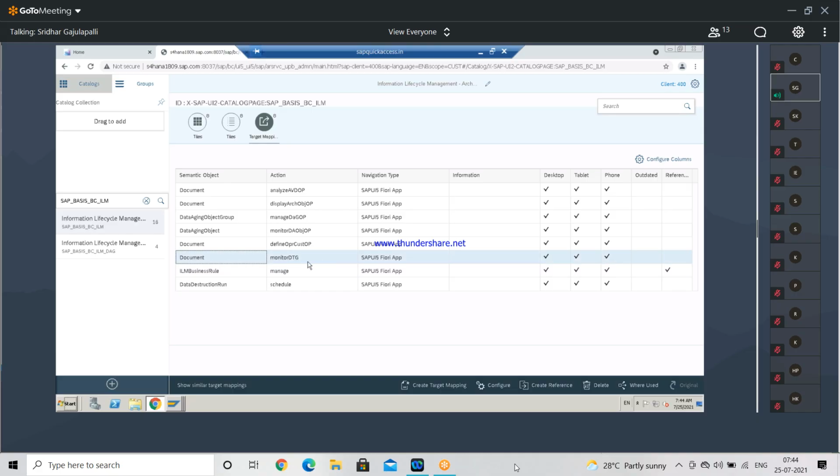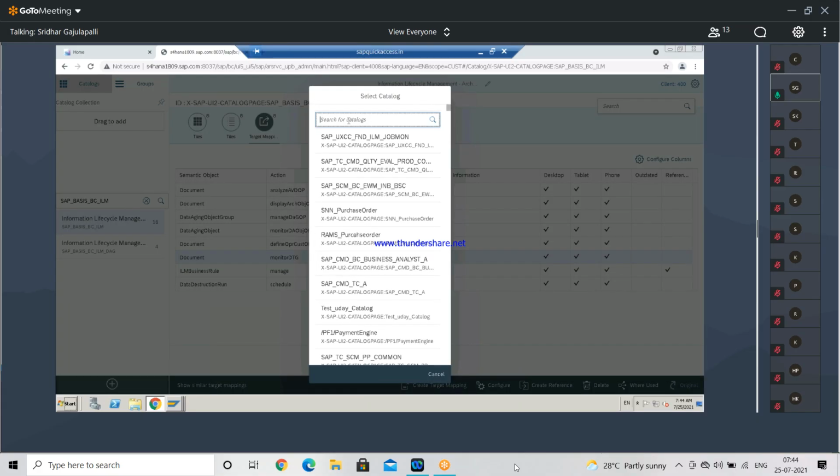So first I'm adding, what is this one? Target mapping. So click on create reference. What is our name of the catalog? ZMM_WM.